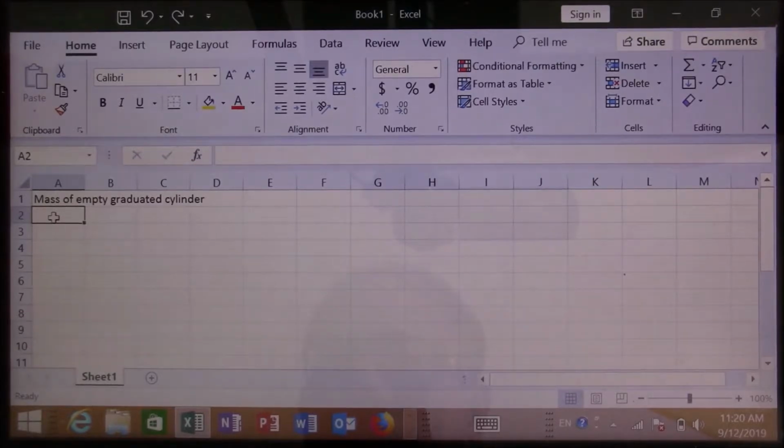Now let's pick a name to represent each column of your data. What name to choose is up to you. However, if you want to present your data to somebody else, you have to make sure they understand the meaning of the name you choose. Here, we choose mass of empty graduated cylinder to represent the mass of the empty graduated cylinder.